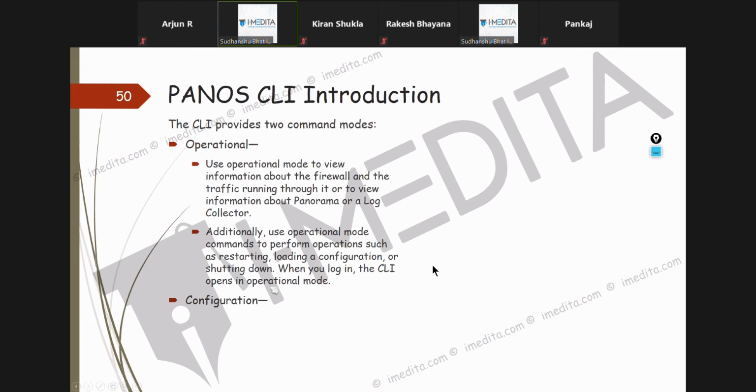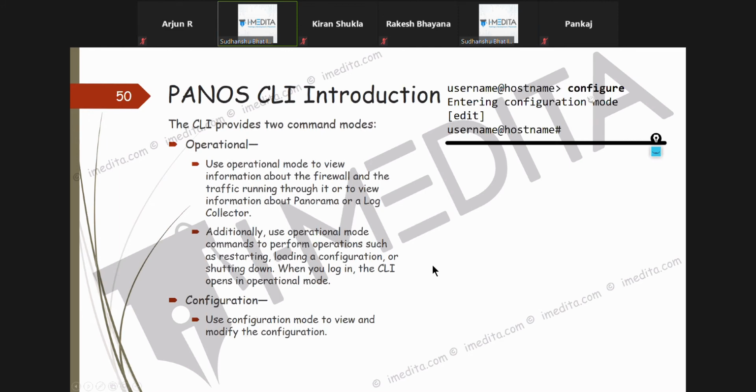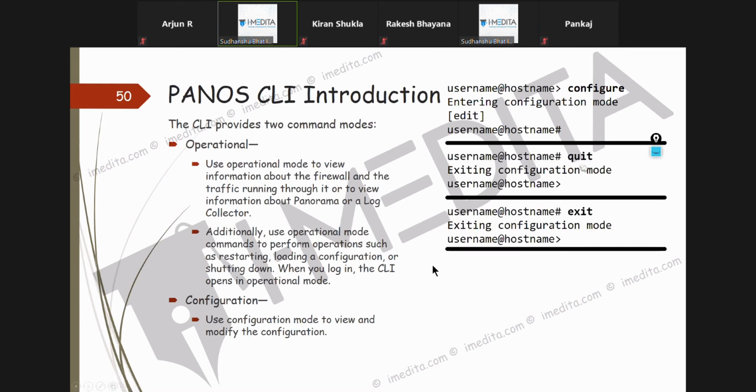When you log in, the CLI is in operational mode. In configuration mode, you use it to view some configuration as well as modify it. So we have included here the configure command. It takes you to configuration mode. If you type in quit or exit, it takes the same effect.